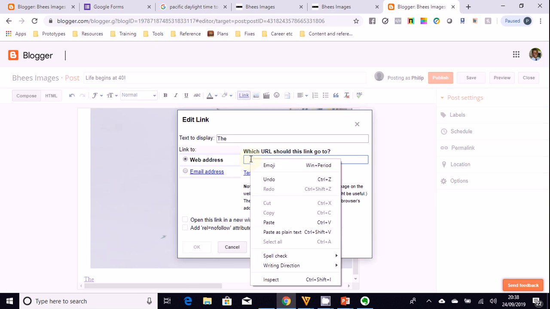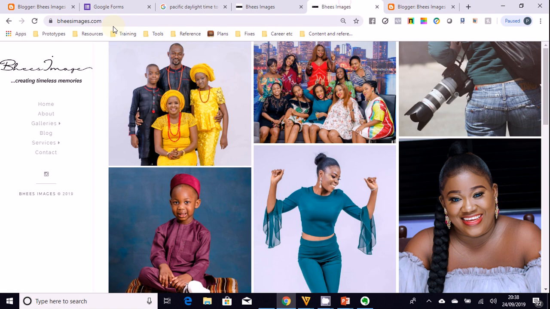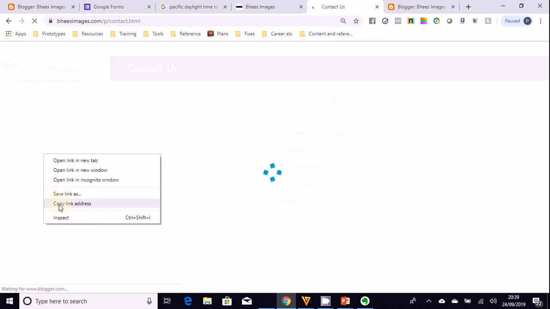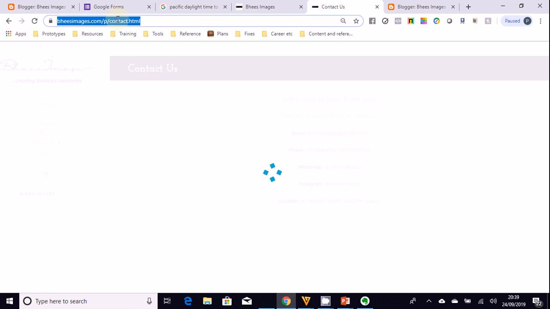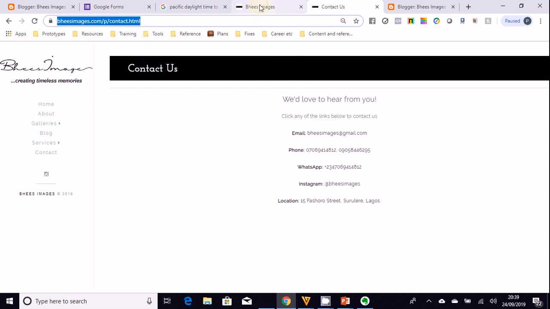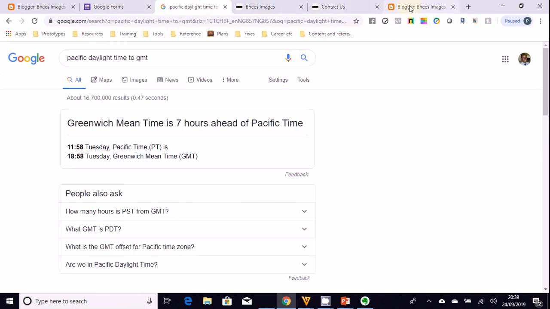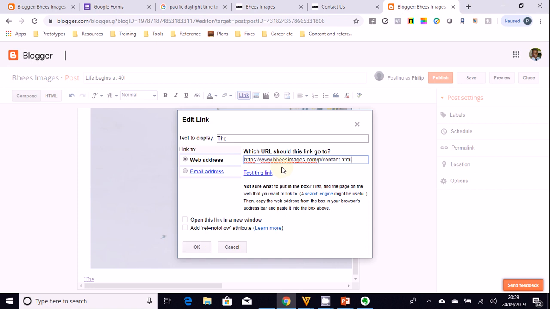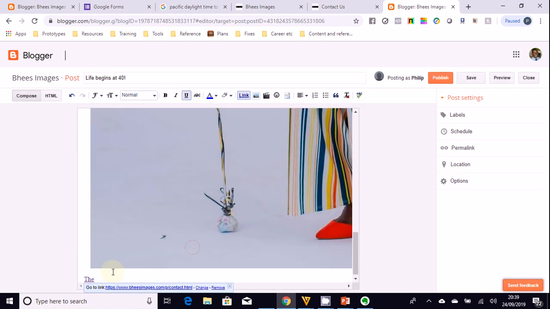You copy the full address and paste it here. Maybe you want to link to your contact page, for example. You can go to contact and then copy the address of the contact page, or right click here and pick copy link address, or you can just click it and copy from here, and then you pick where are we? Okay, you paste the link here and you pick okay. So by the time you publish this, once people click this, it will take them to the contact page. So I'm just showing you what to do and how to do these things.